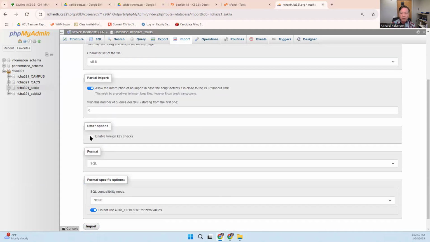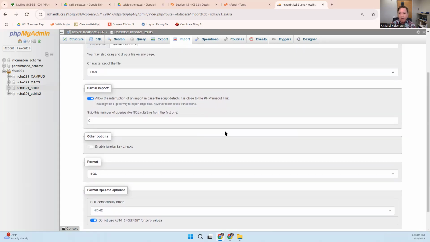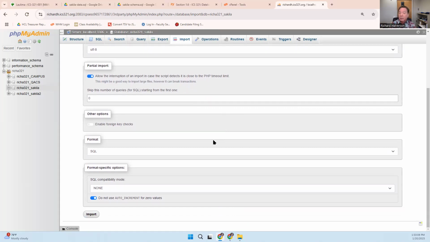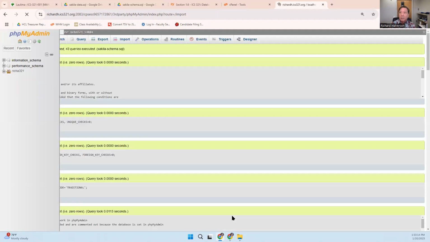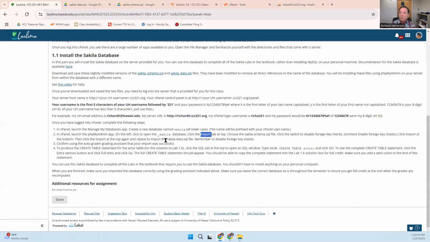Let's disable the foreign key checks. Okay. Someday later on, I'll point out why that doesn't work, why it can cause problems. All right, forget about this. Just click import. And boom, lo and behold, 443 queries were executed and they're all there. All right, fantastic.